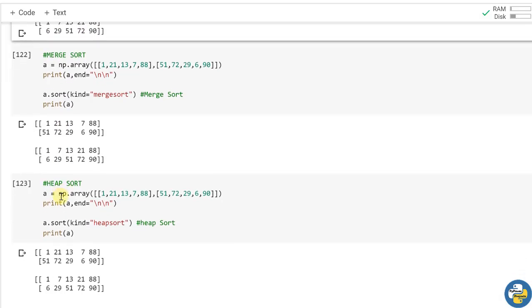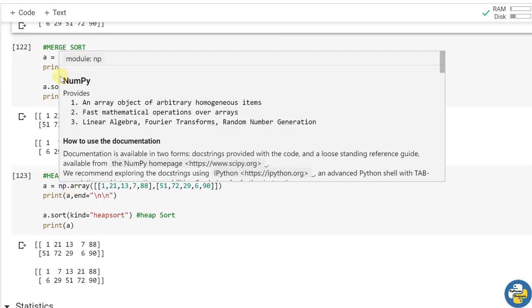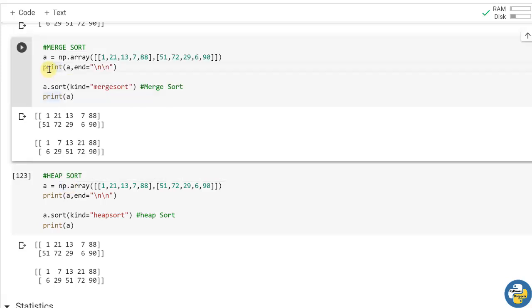Now it is very easy to do merge sort. You might have learned the algorithm of merge sort using recursion or not using recursion, or heap sort, but it is very easy in NumPy to do merge sort. You have to write kind equal to merge sort. This is the simplest way. So A.sort with kind equal to merge sort will sort using the merge sort algorithm.